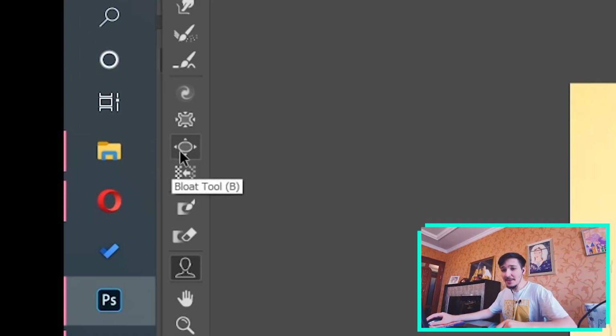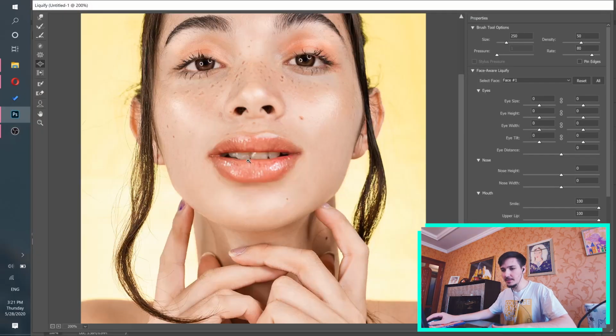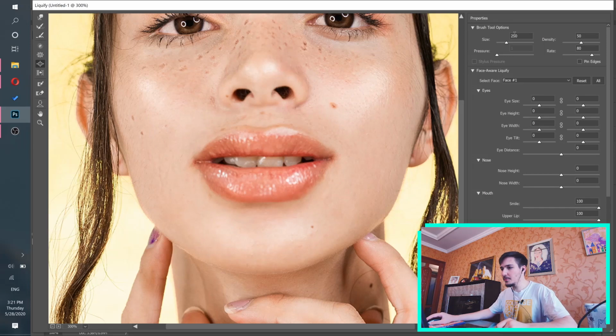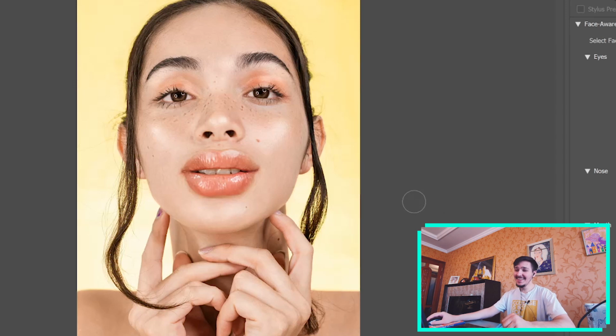But anyway, if you take this tool which is called bloat tool, and let me just zoom in a little bit. So here, first of all, I want to make the size a little bit smaller, and you can just make density 100%. If I just click, look what's gonna happen. Everything is suddenly getting bigger. Oh my god. Wow, she's so beautiful now, much better than before, right? Kissy, you look so cute.